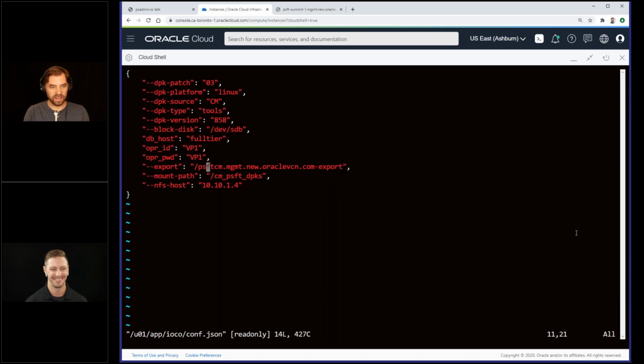Exporting the Cloud Manager there, and there's the NFS host for it. So all these configuration and parameters, you can pass through the command line, but you can also pass them through a JSON config file, and it'll automatically find that.